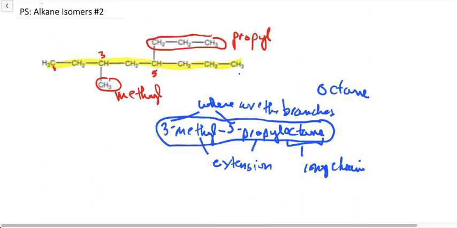Okay. This one right here, let's take a look at the line structure for this. So we see here 8. 1, 2, 3, 4, 5, 6, 7, 8. Well, that's not very nice looking. Let's try this again. 1, 2, 3, 4, 5, 6, 7, 8. That's a little better. So on the third carbon, we've got a methyl.